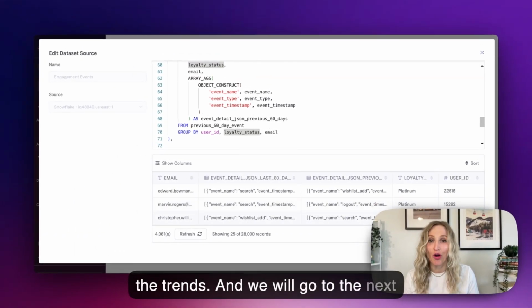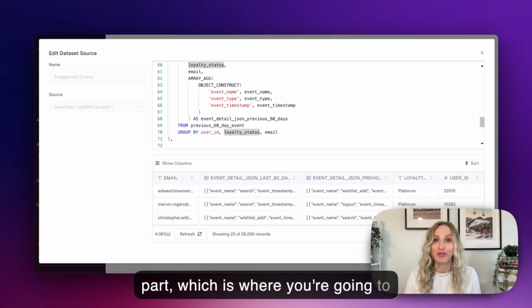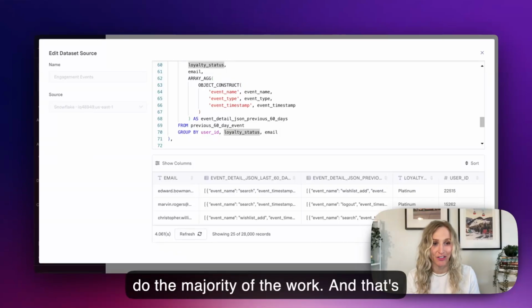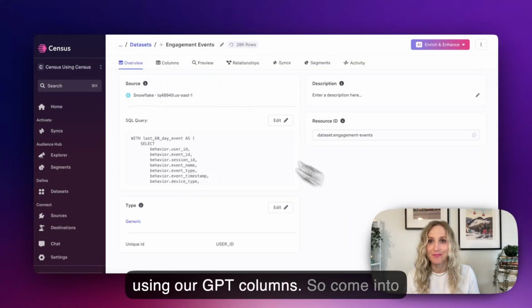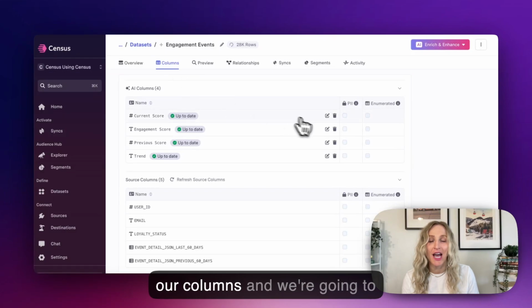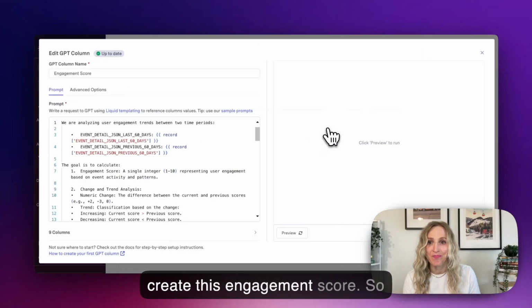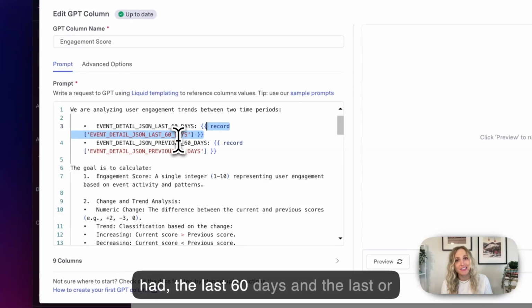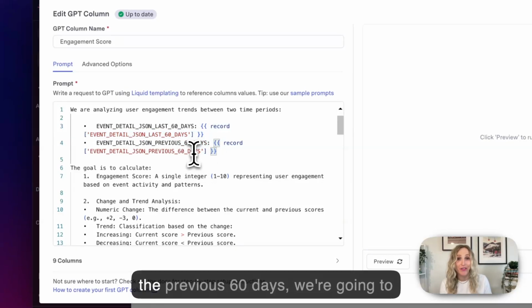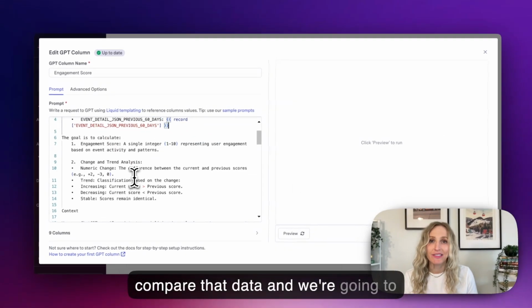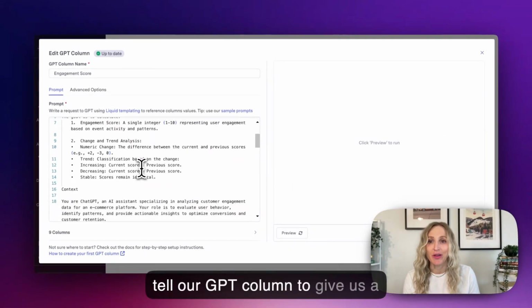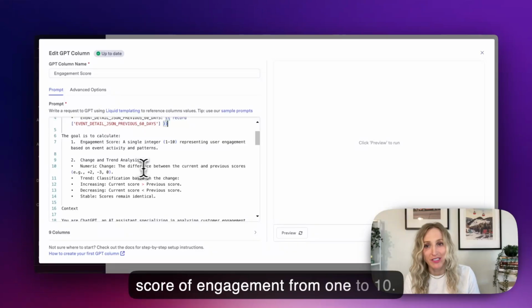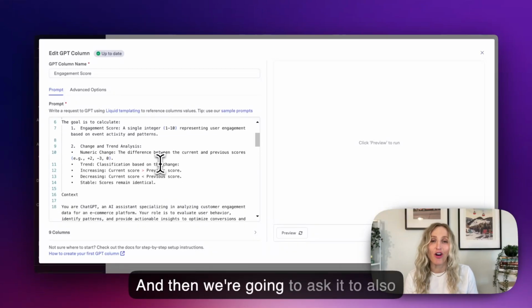And we will go to the next part, which is where you're going to do the majority of the work, and that's using our GPT columns. So come into our columns, and we're going to create this engagement score. From those two data points that we had, the last 60 days and the previous 60 days, we're going to compare that data, and we're going to tell our GPT column to give us a score of engagement from 1 to 10. And then we're going to ask it to also score the previous period from 1 to 10.